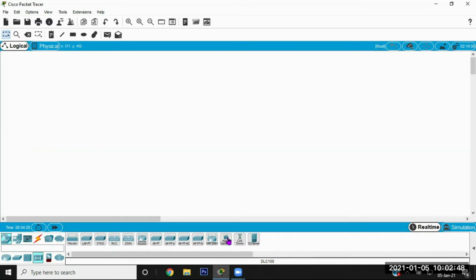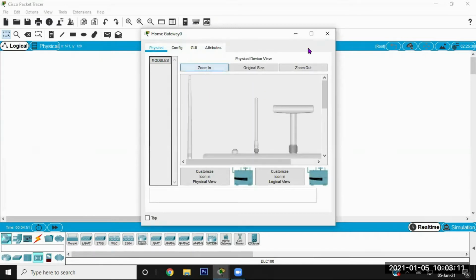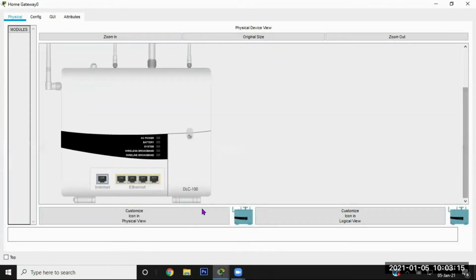So we will take this home gateway and drag it over to our workspace. This is a home gateway, and it is required because we need to connect other IoT enabled devices to it. If you double click, this is the physical view of your home gateway. Okay, so this is the physical view.